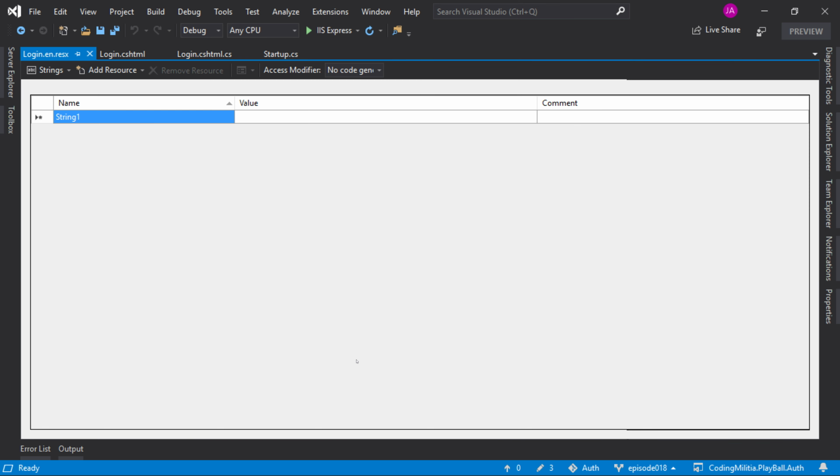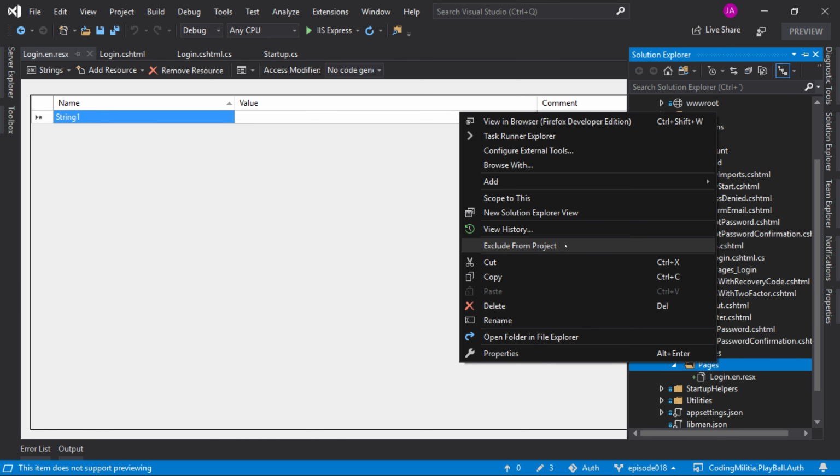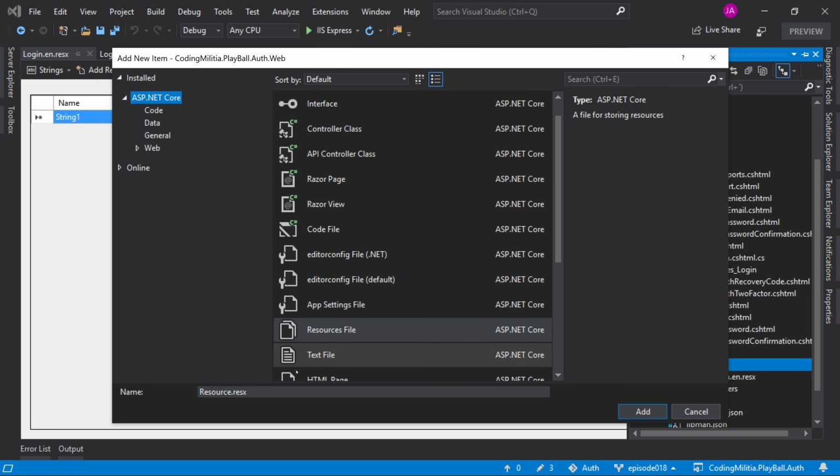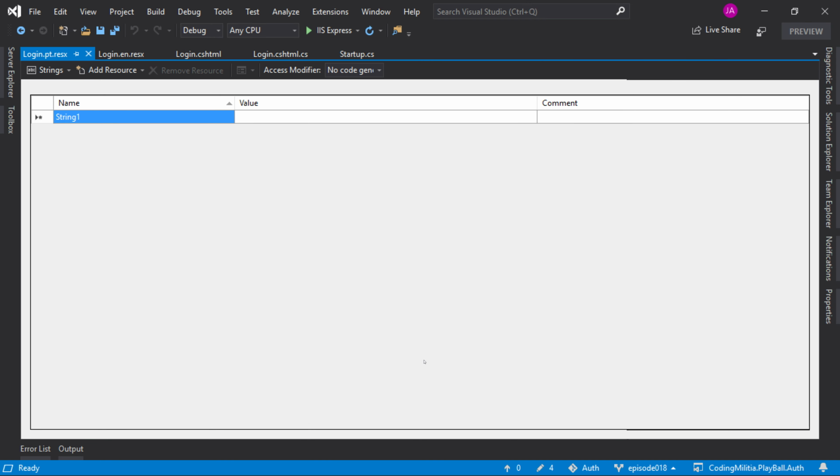and then login.english.resx, and another one, login.portuguese.resx.